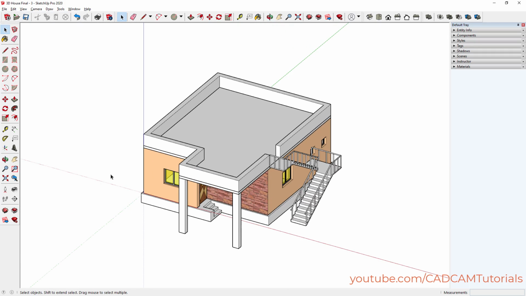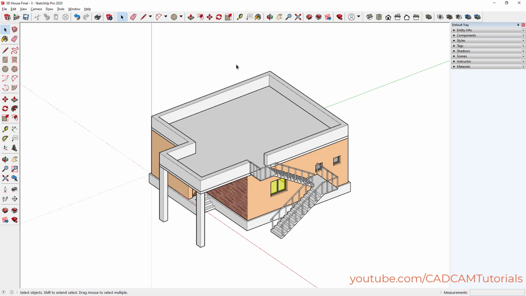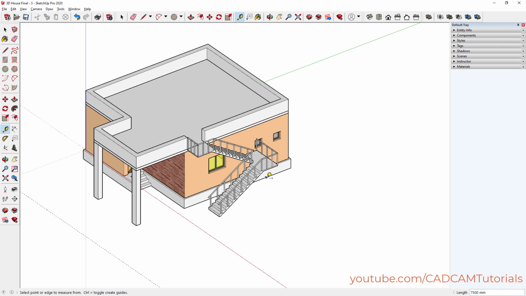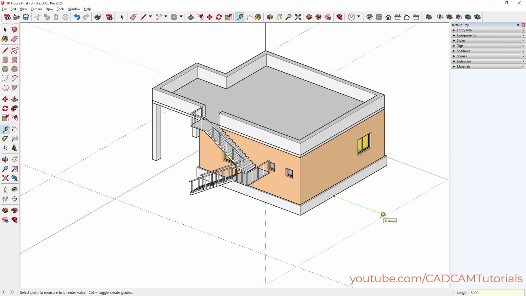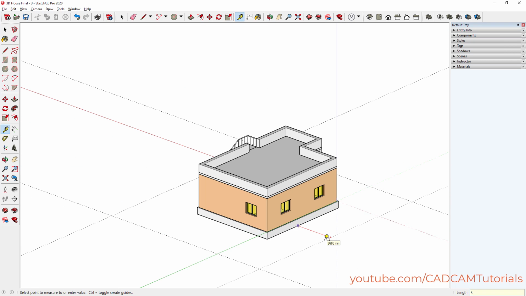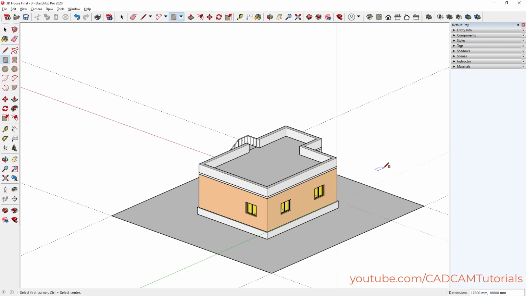Then next is to create ground. For that, click on tape measure tool, click on this line, take your cursor in green direction. Suppose here I will specify 5000, enter. Follow the same procedure for all the four sides, 5000, enter. Click green direction 5000, enter. Click 5000, enter. Press spacebar, then click on rectangle, specify first point, specify second point. Press spacebar, orbit it.